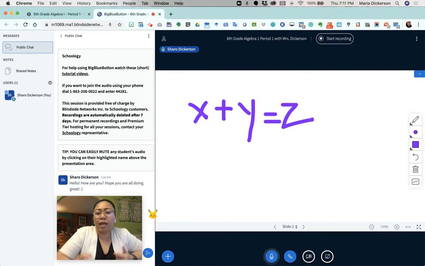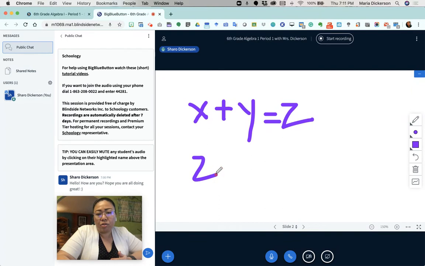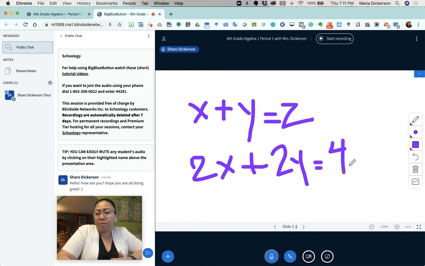And then you can say while you're talking, is this true or false? And what if I do this? 2X, sorry, that's a 2, not a Z, plus 2Y equals 4Z. All right. Is that even true? Is that even a good equation or algebraic expression or statement? True or false? And then we'll try to figure it out and solve it.